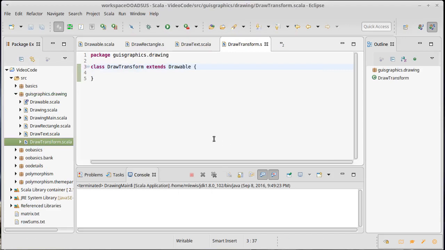Okay, so this sets out the structure in our code. We don't have anything in these yet. We'll come back and we'll add them, and we'll start basically building up our implementation of the full drawing program over a number of different videos.